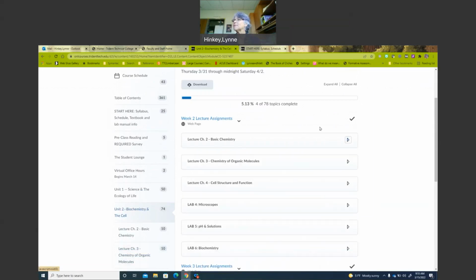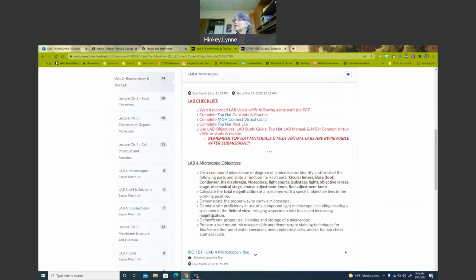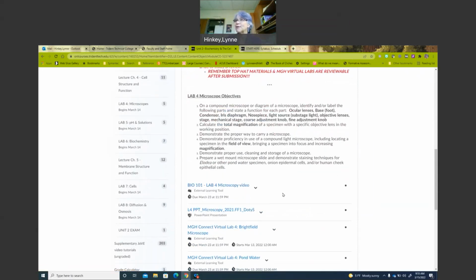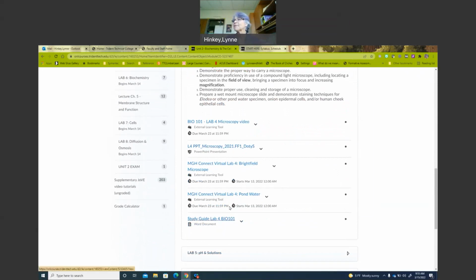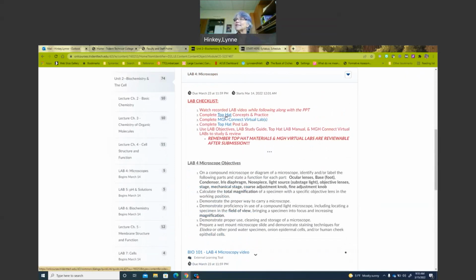When you go to the labs, you have a checklist here, and you have your objectives. It tells you what you should achieve during this lab. You have some links to videos, PowerPoint presentation, and then links to McGraw-Hill, where you'll complete the virtual lab, and to Top Hat, your lab manual to complete assignments. So you'll just want to make sure you go through this. So there's the link to Top Hat. When you link to Top Hat, let's take a look at our Top Hat.